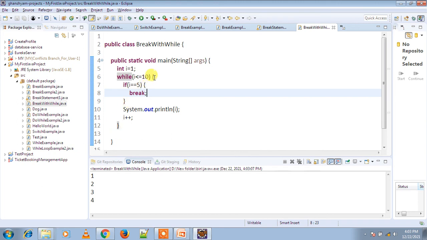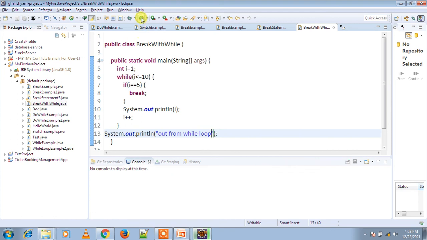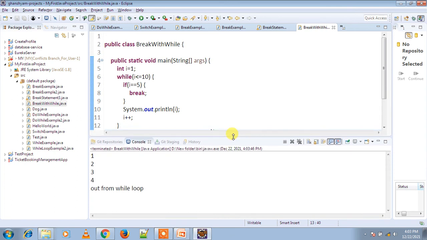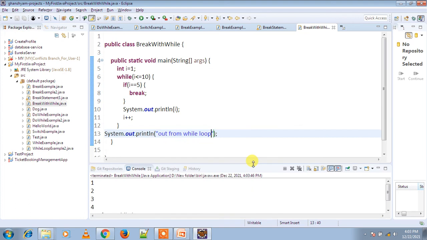Suppose I write some statement here, "out from while loop." Okay, now run this program. So you can see after printing 1 to 4, it will print "out from while loop." So whatever statement you have written after the while loop, it will execute after the break of the while loop or completion of the while loop.